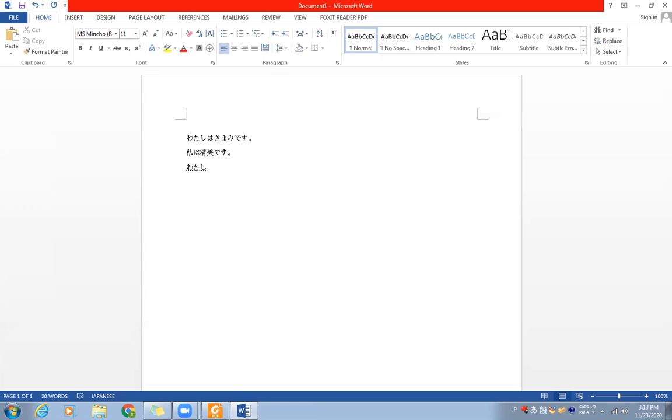And then at the end, you just need to click on the space bar. So it will automatically change to the kanji.